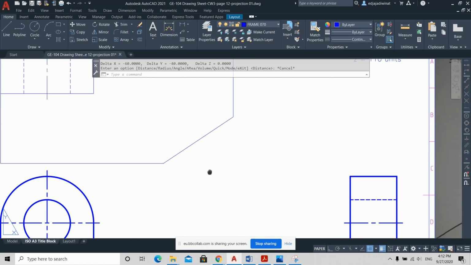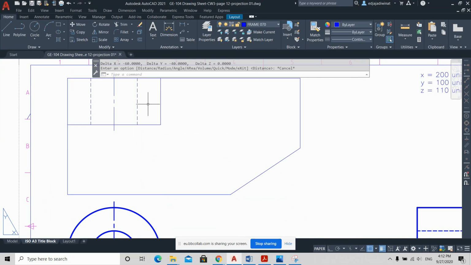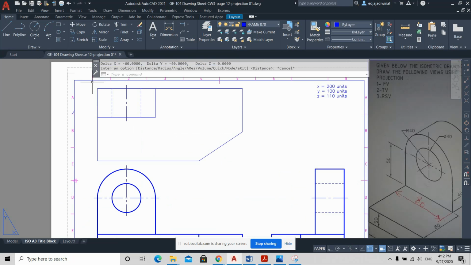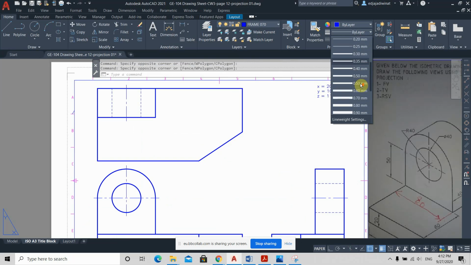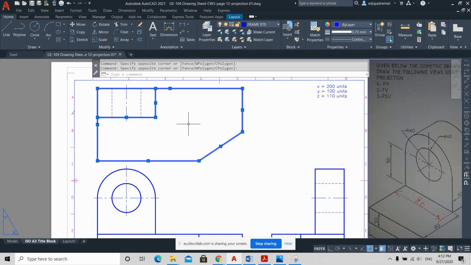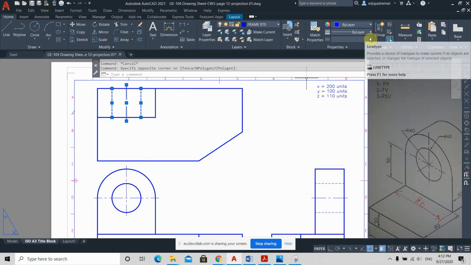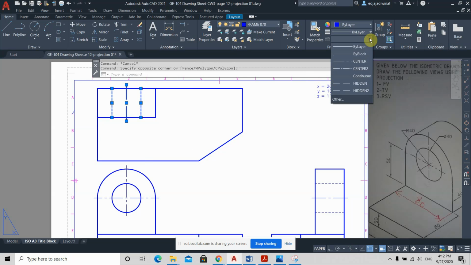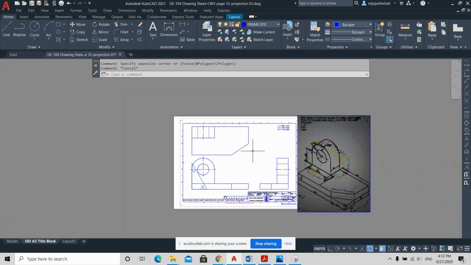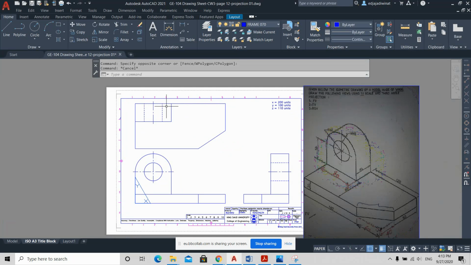What's next? The line weight. Okay. I can choose, it's not that much. You can choose one by one, like that. So this will be 0.7. Escape when you're done. Choose the center line and hidden lines. Change it to, oh sorry, 0.3. There. So your drawing is done. I'll save.